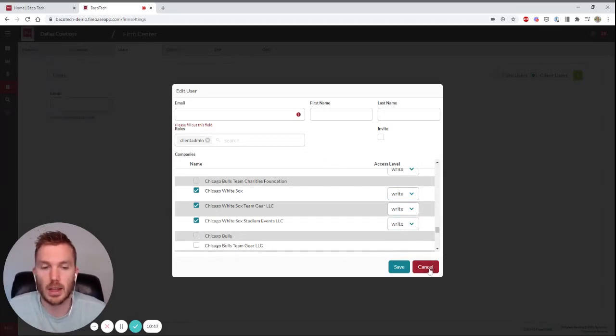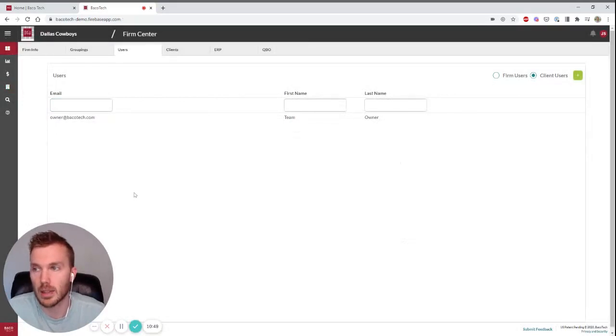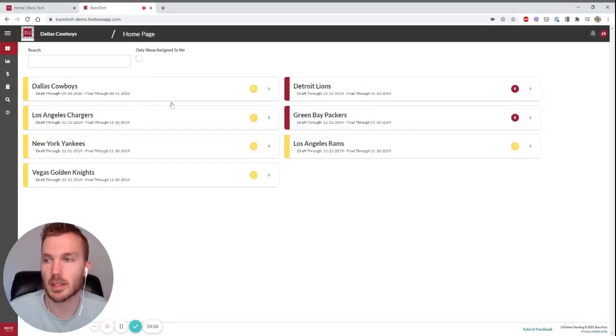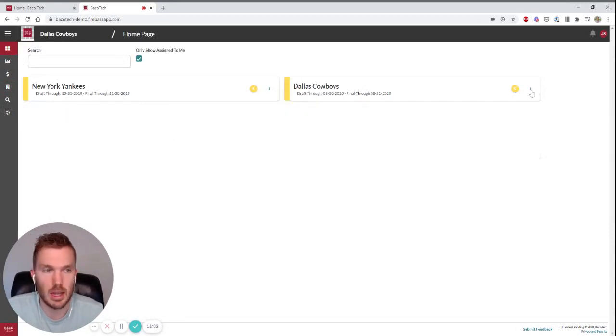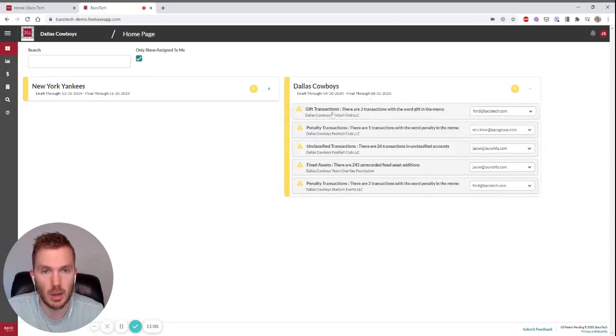But if you extend stuff like this to, say, the command center, you can even assign tasks to client users. So not even just your own internal firm users. So I'm going to check this to show only those that are assigned to me. And let's see what we got in here. Okay, we got 3 transactions with the word gift in the memo. 1 transaction with the word penalty in the memo for football club. Let's pull that up and see what that is.